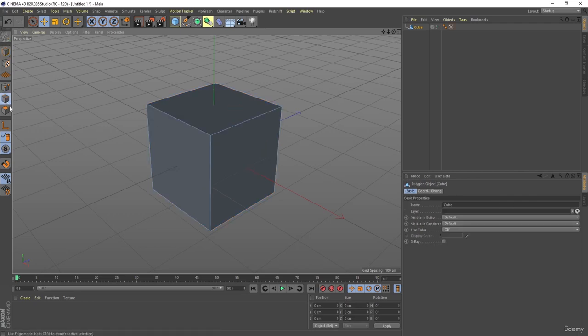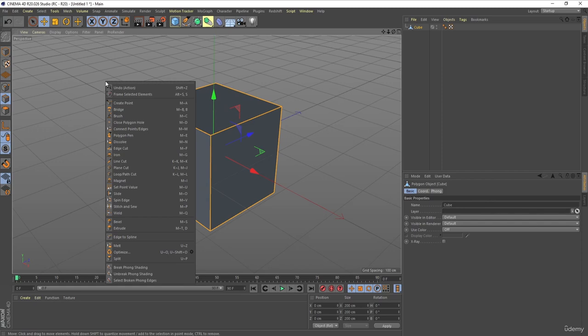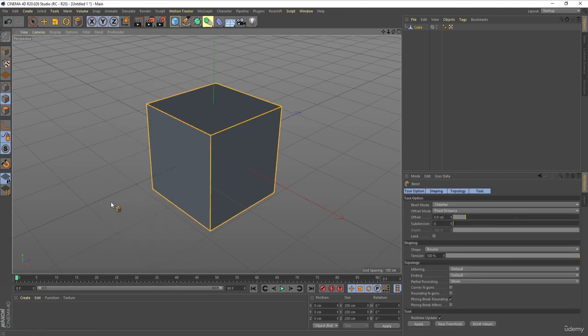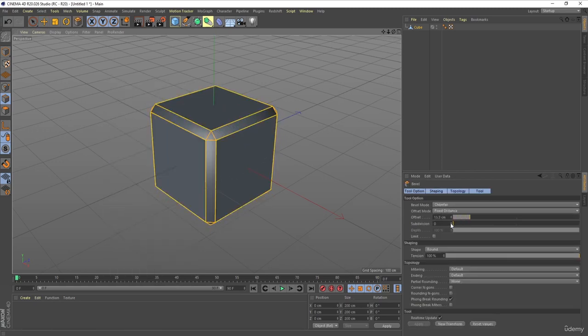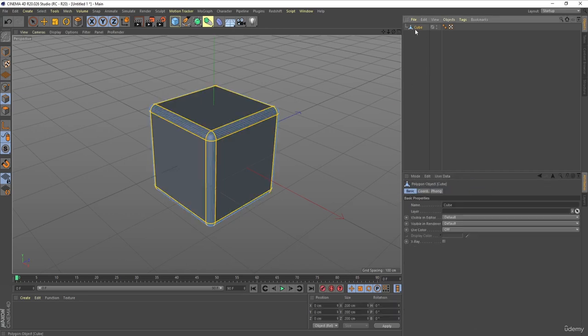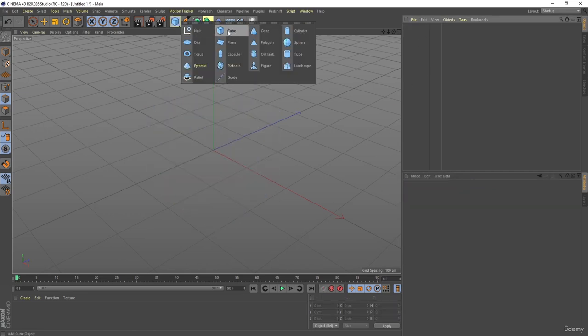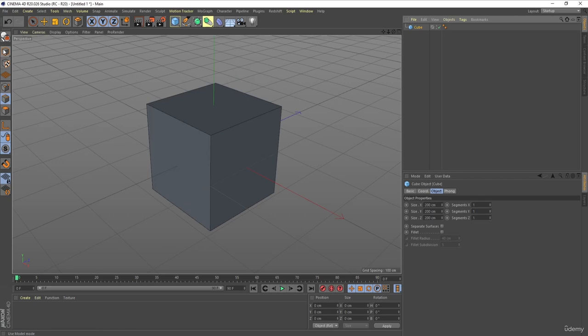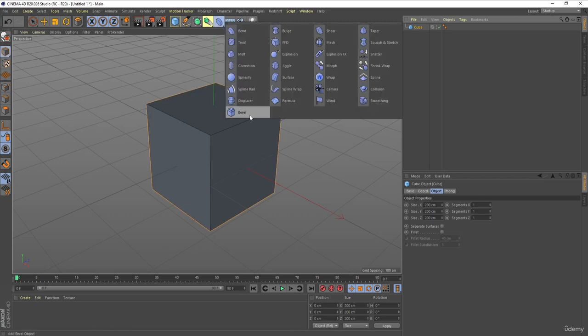Then I need to select my edges. I'll hit Ctrl A to select all the edges, right click, then I'll choose bevel, and then I can increase the offset and then increase the subdivisions. But suppose I want to apply bevel to my object but in the parametric form only, then how to do that? That's where our bevel deformer comes into play.